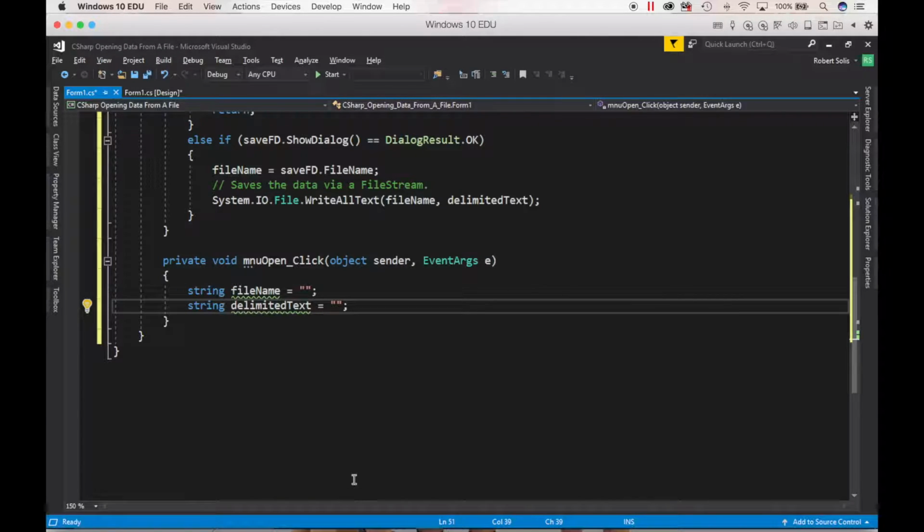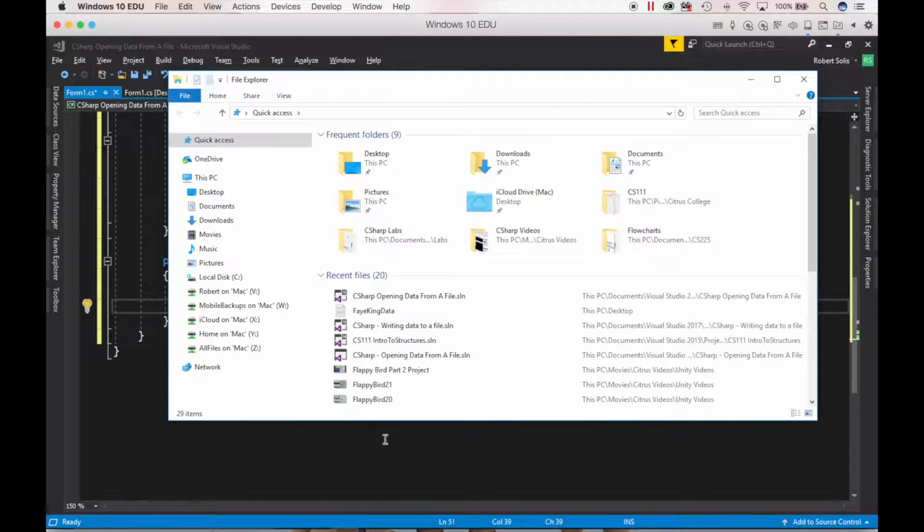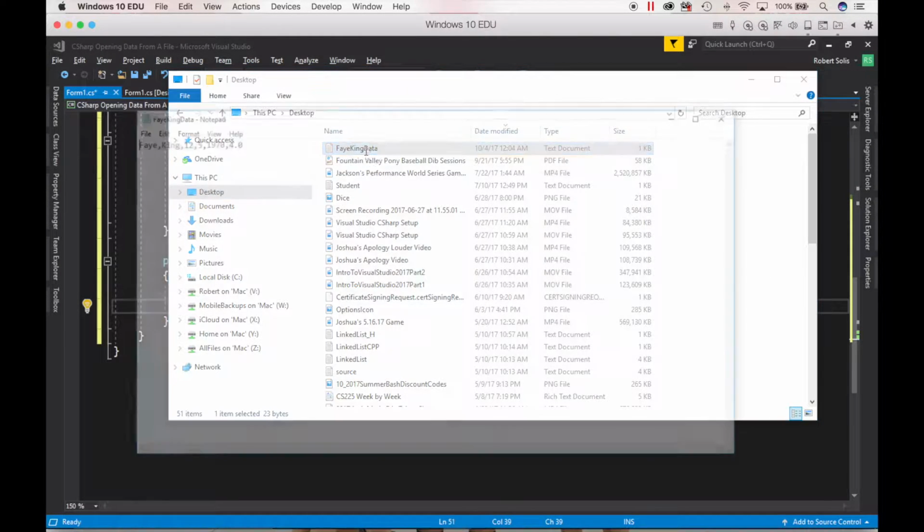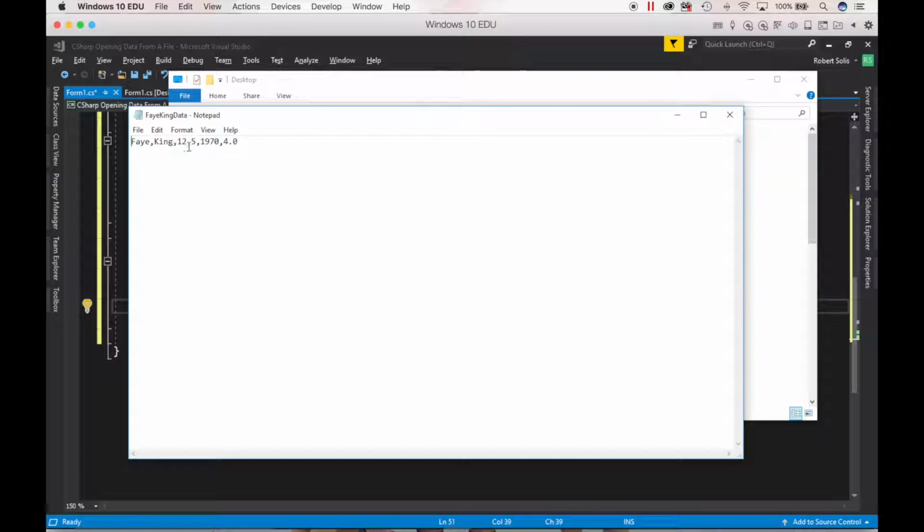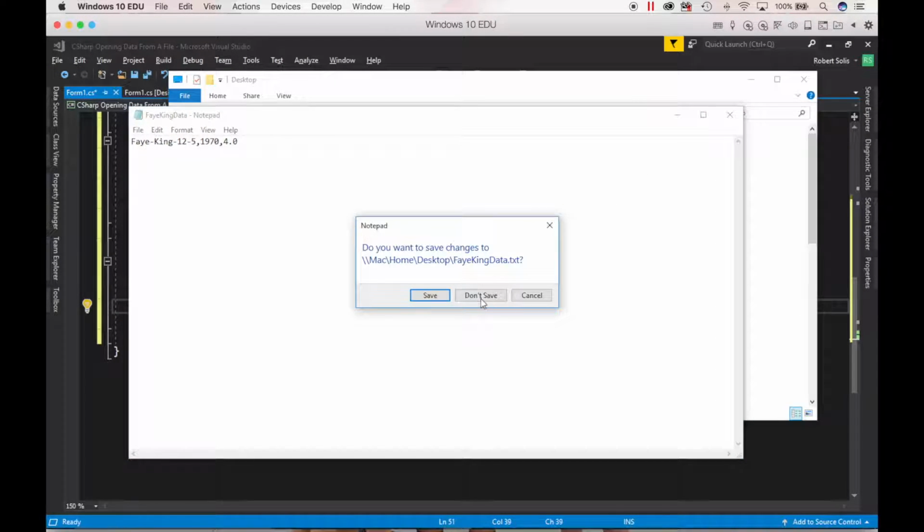And let me open up the File Explorer one more time, and in desktop faking data, it looks like this data is comma delimited. Watch this. Now the data is hashtag delimited. All right, now the data is, let's see, what else can I do? Hyphen delimited. Do you see how that works out? So the word delimited just means, how do you separate the data? Well, let me make sure that I don't save this. Don't save.